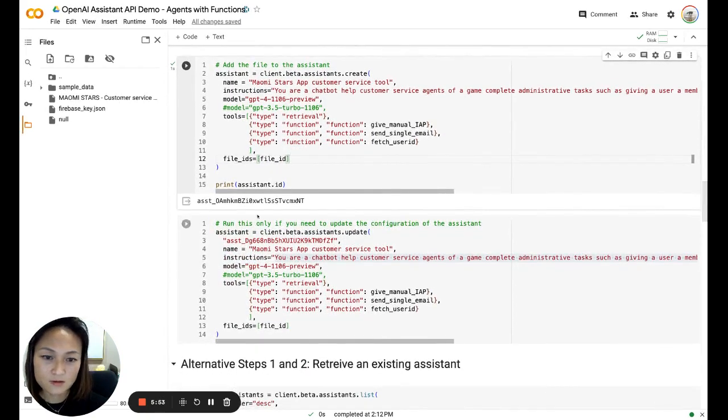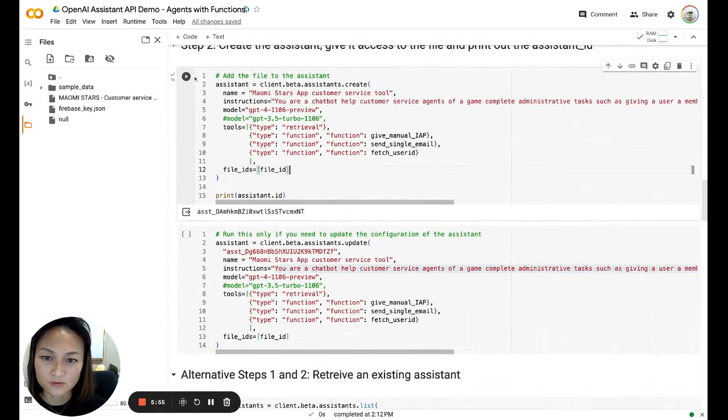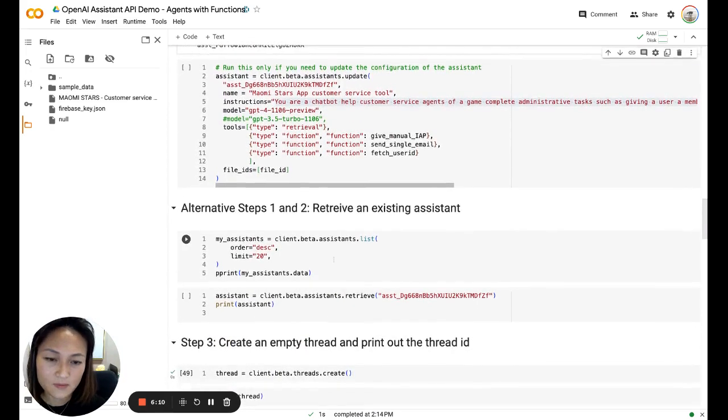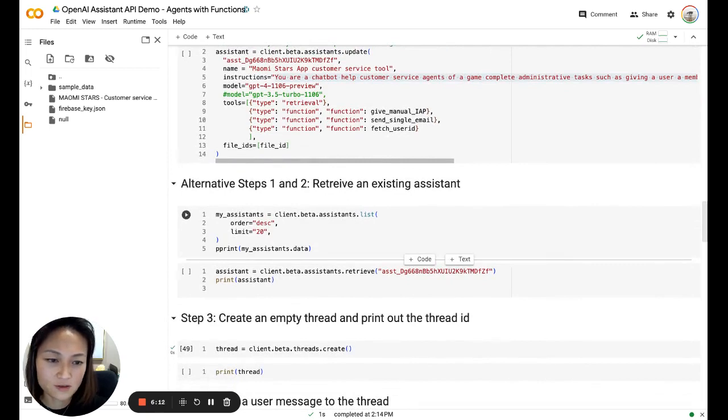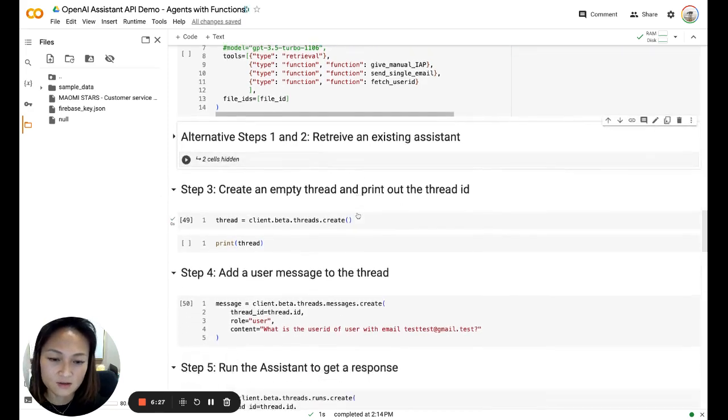Okay, so this cell below, we're not going to run. We only need to run it if we need to update any of the configurations. So here it's been created and it's returned the assistant ID. And if you're going into this code a second time and you just want to use an assistant that you've already created, then you don't need to do all the stuff that I talked about before. You just need to retrieve your assistant using the ID. But we're not going to dive into that here.